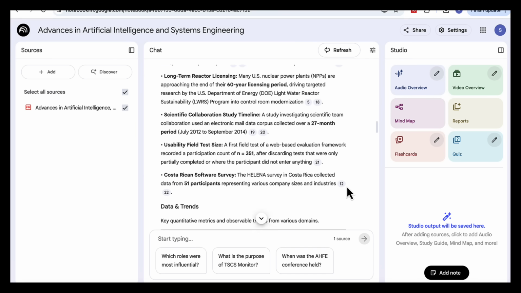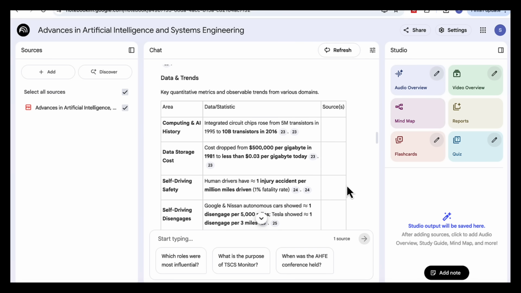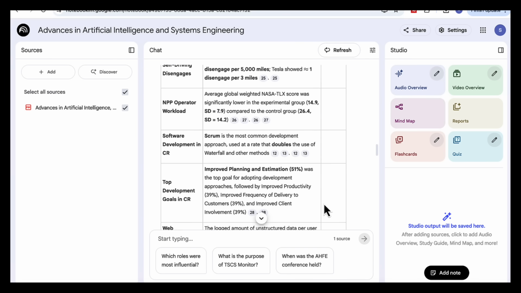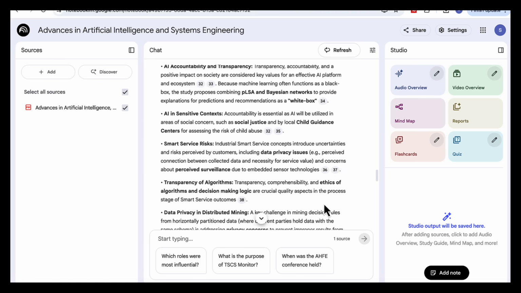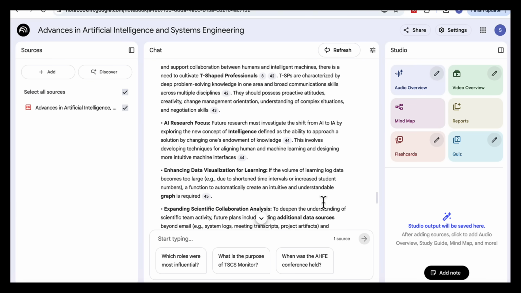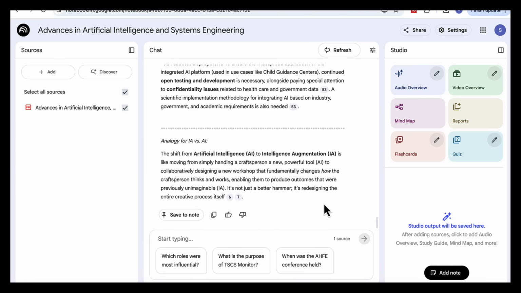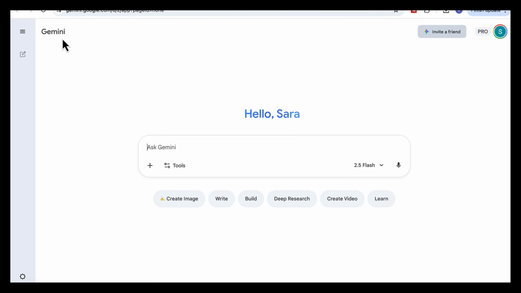You can see it captured not just the theory, but real data and trends, from AI transparency and explainable systems to human-AI collaboration, usability frameworks, and future research directions. Next, we'll head over to Gemini. This is where we turn all those insights into a clear, professional infographic.